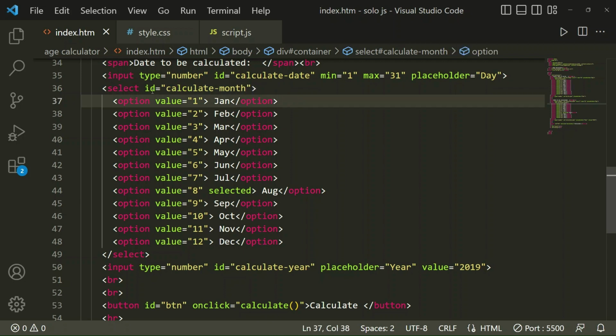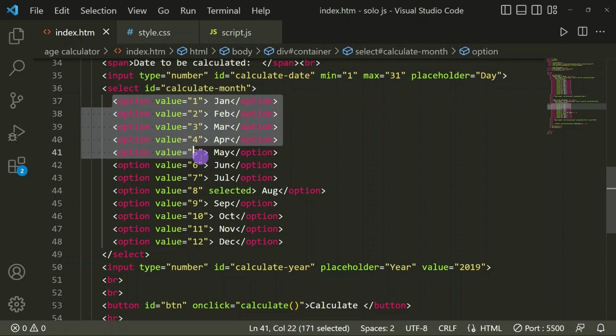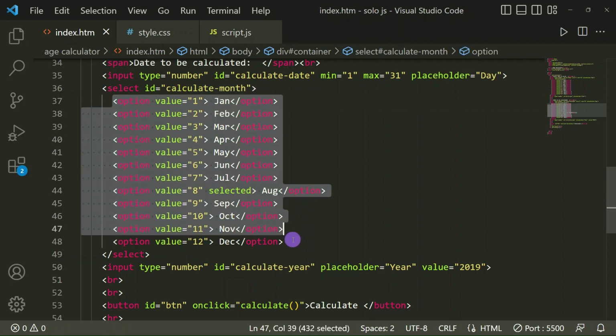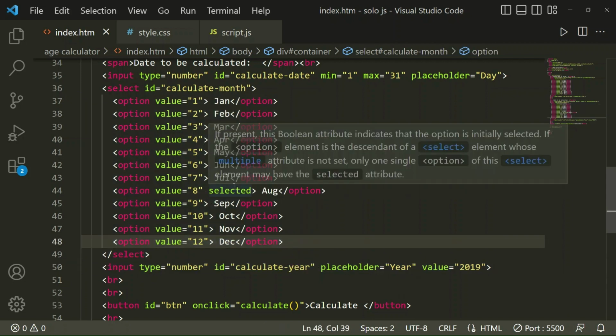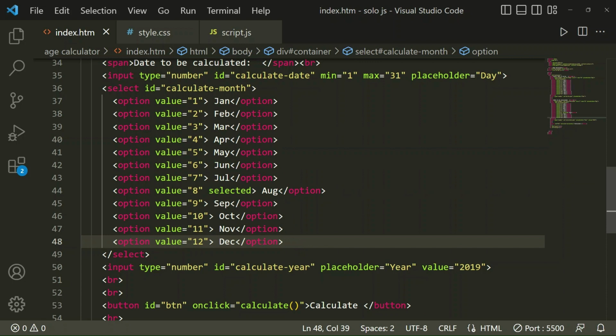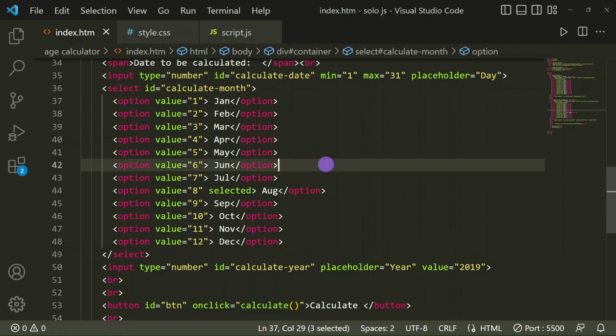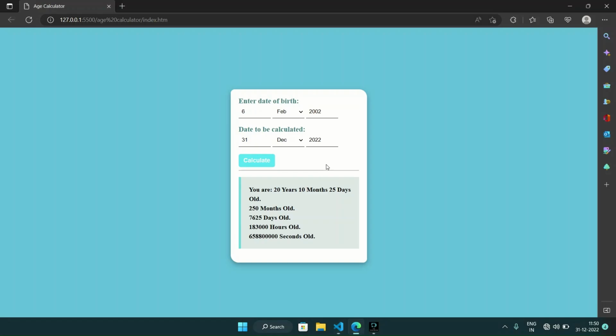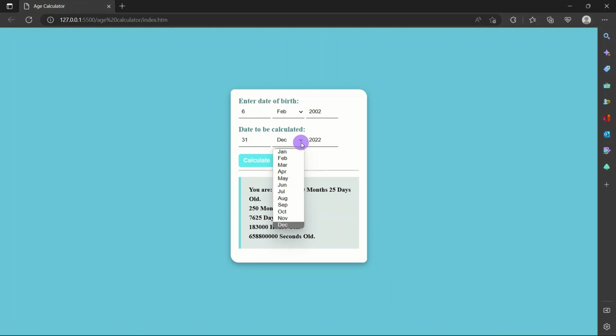So here you can calculate our month, and similarly, like above, I have taken the option tag, and in this I have taken the values 1, 2, 3 to 12, and Jan, Feb, May, these options. So here also I have taken these options. In date to be calculated, in this also I have taken.